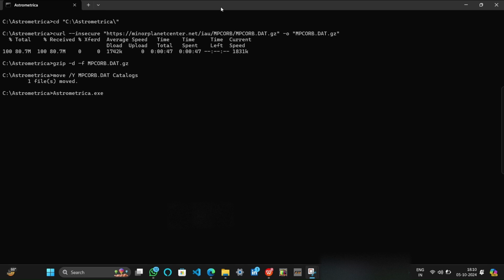Sometimes what happens is your internet connection is very poor, and because of that you need to restart the Astrometrica software till your time left becomes 1 minute or 2 minutes, maximum 2 minutes. And if 2 minutes are there, then you need to wait till it becomes 0, and your Astrometrica software will open and you can use it.